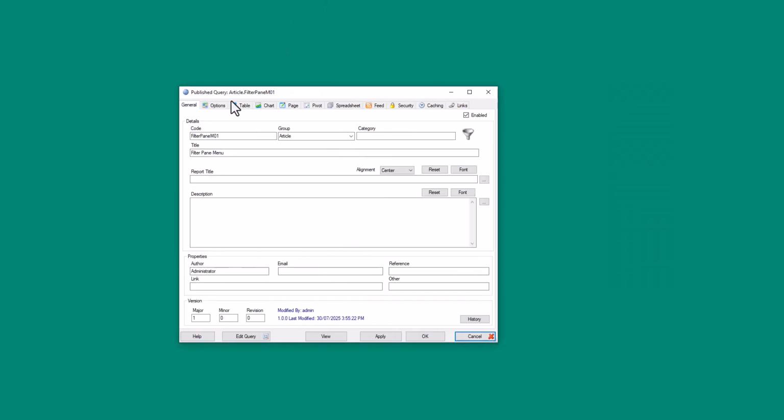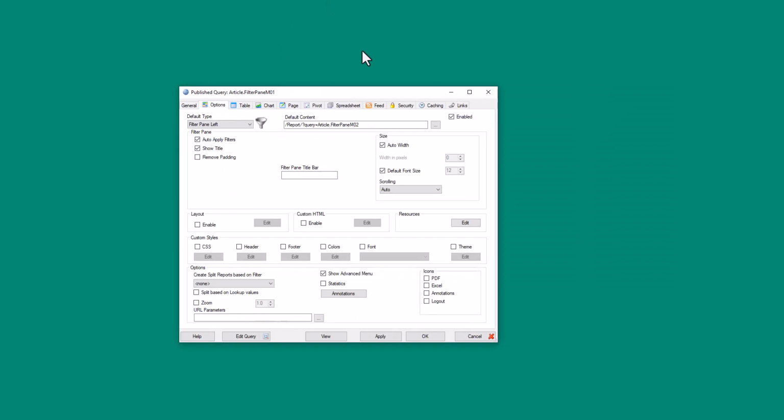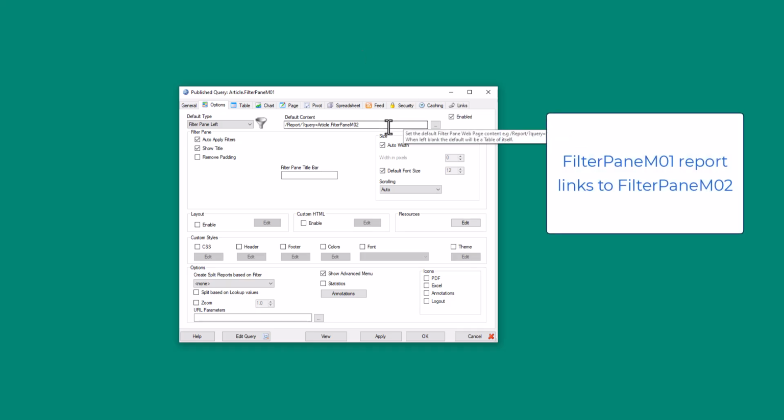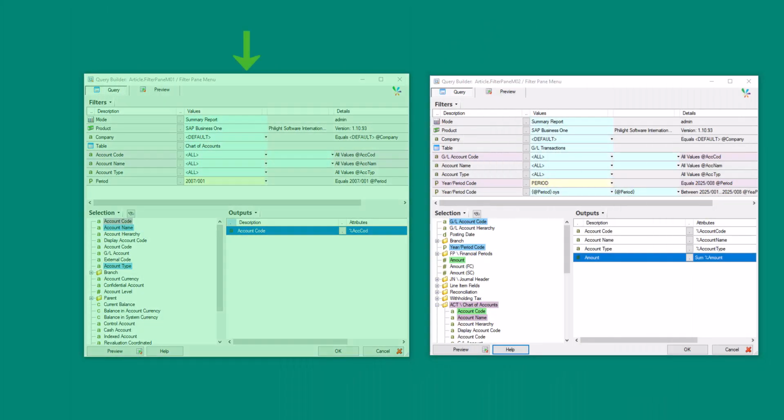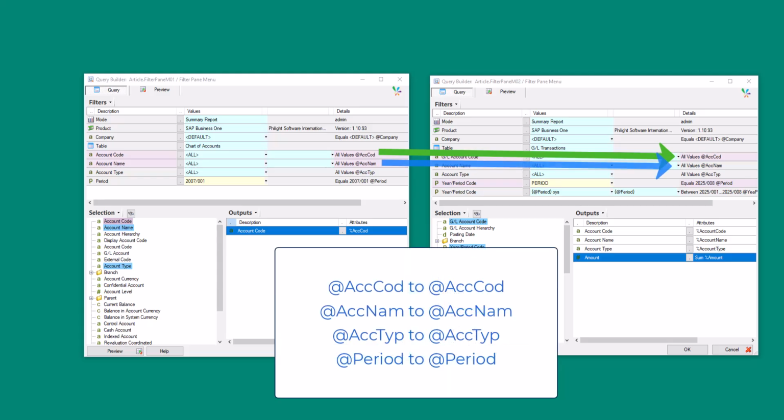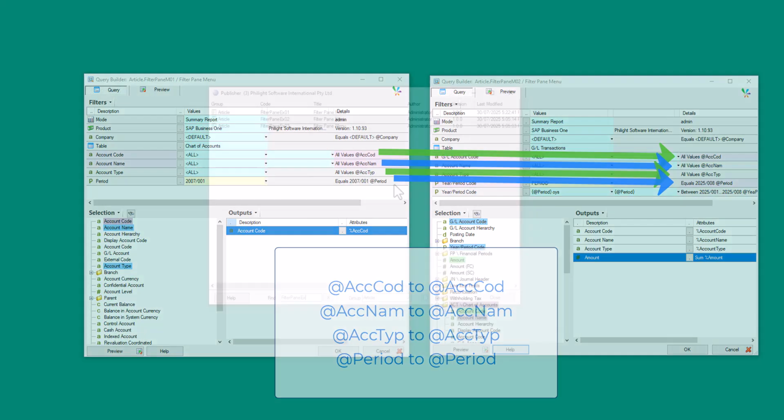In another report called Filter Pane M1, we'll have a link to another report within the default content. It's not too obvious that the filter pane is passing filters to another report, just from looking, but we can look into the queries. The first report for the filter panes is queried against the chart of accounts table, and has matching filters to the query on the right, which is against the GL transactions table. An important thing to note is the filters only correctly pass to the next query if the filter codes match. So we can see we've renamed any filters that didn't match by default.